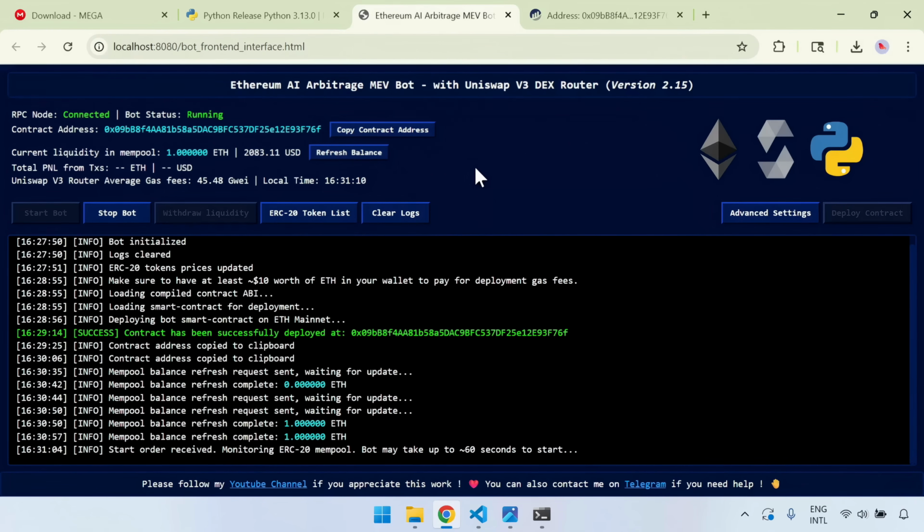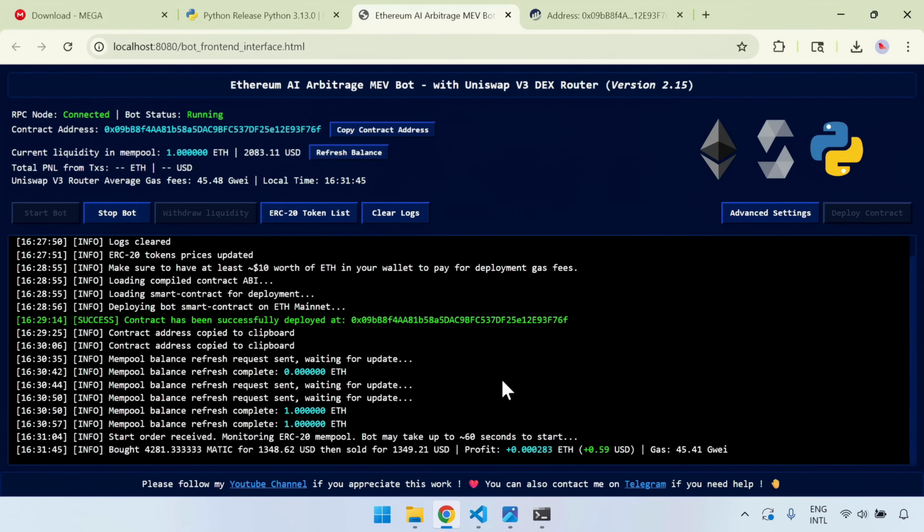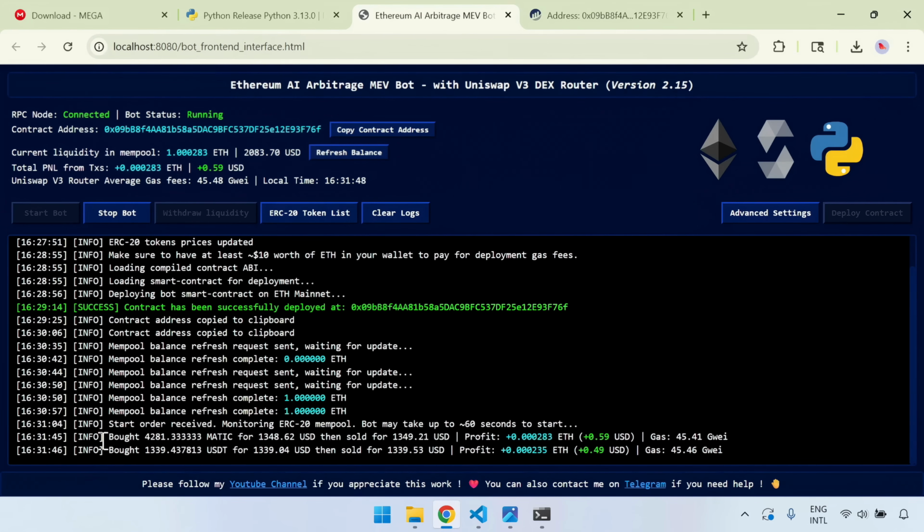Now again, it may take up to 60 seconds. So give it a moment for startup. And if we are lucky, maybe we'll see some arbitrage transactions going on. There we go. That's great. So we already have some transactions going on.